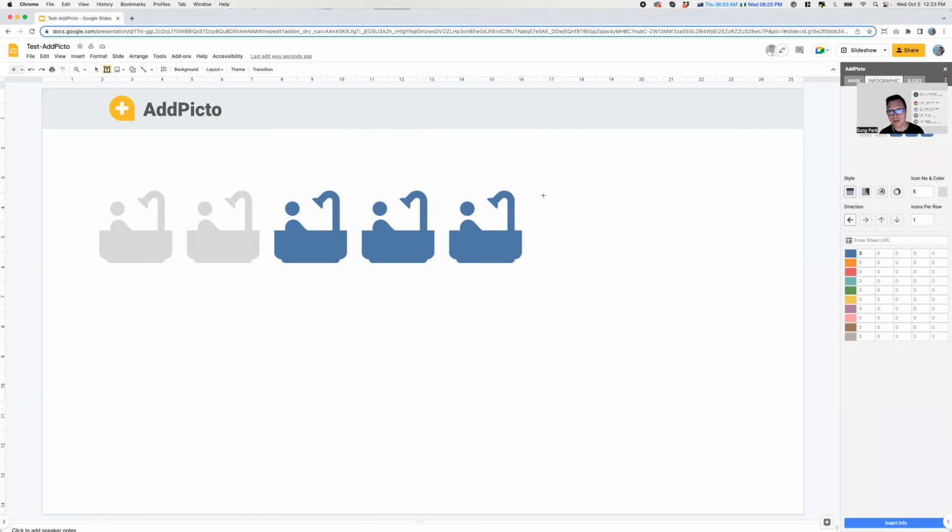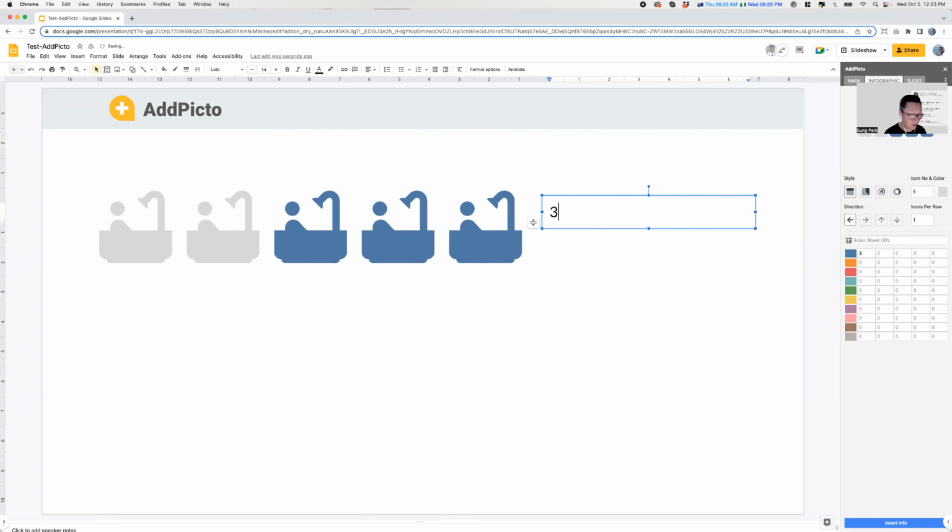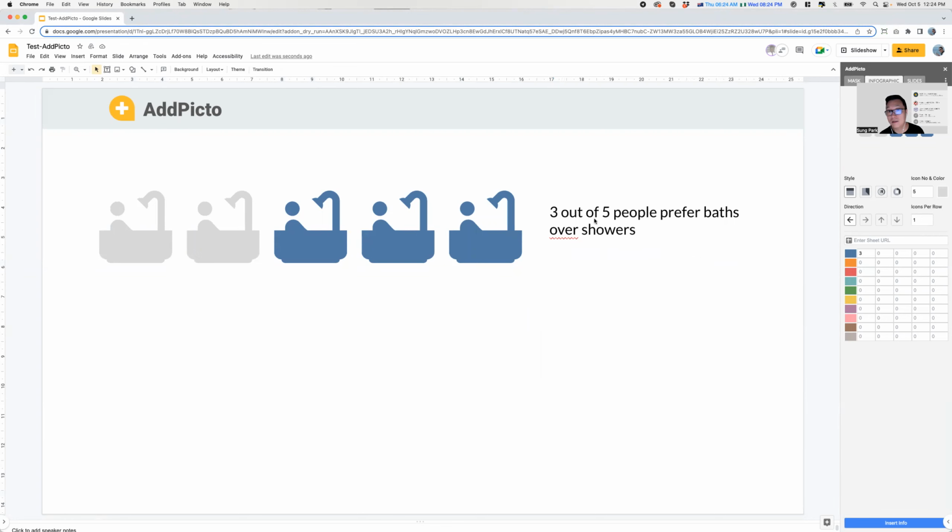Now you could say, 3 out of 5 people like baths over showers, for example. In fact, I'm just going to do that here. 3 out of 5 people prefer bath over showers. Oop. Why is that? No, over. Thanks, Google Slides, but nope, that is correct. So, that could be one thing.